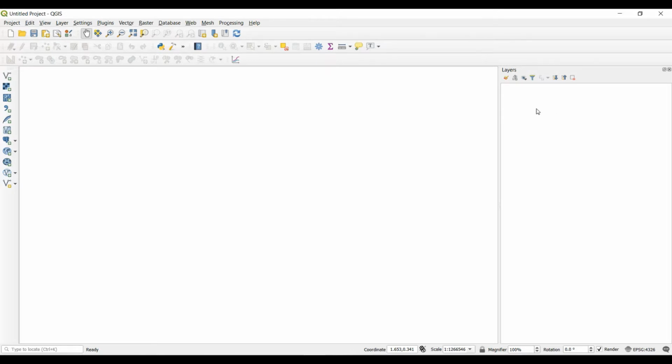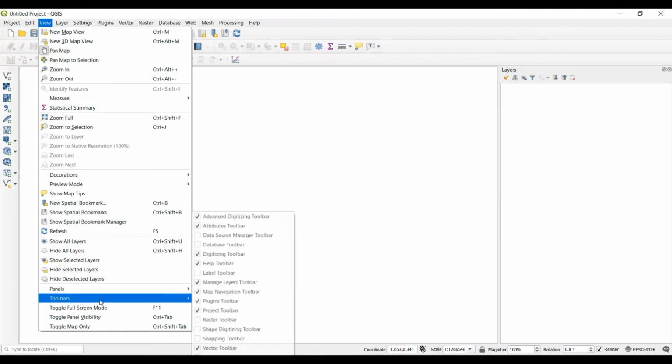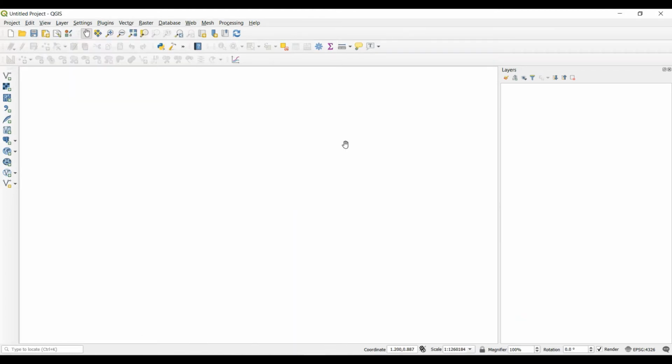Now if you ever find yourself looking for a toolbar or want to clean things up, you can right-click on this gray space up here to access a list of all of the toolbars that are being displayed, or you can go to View, Toolbars, and make changes that way.